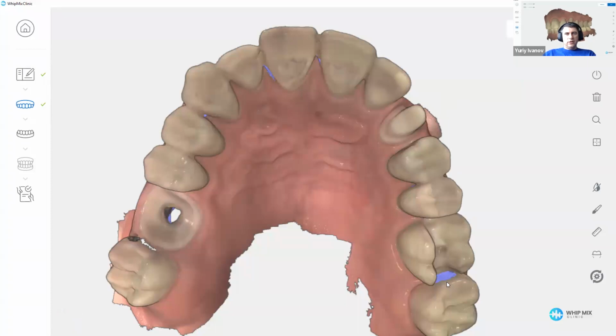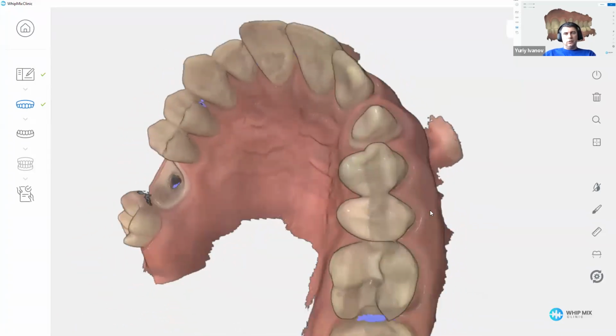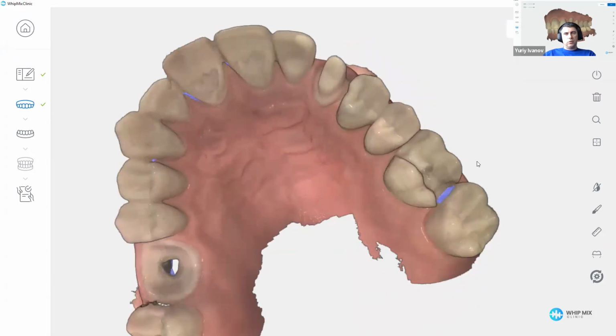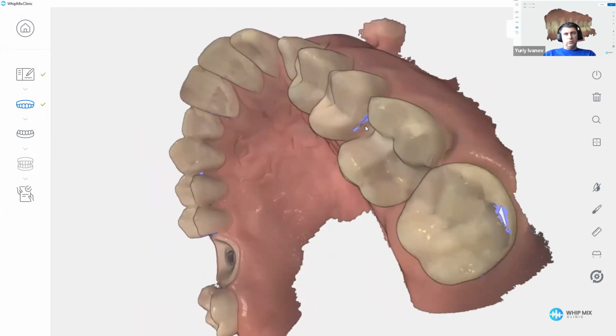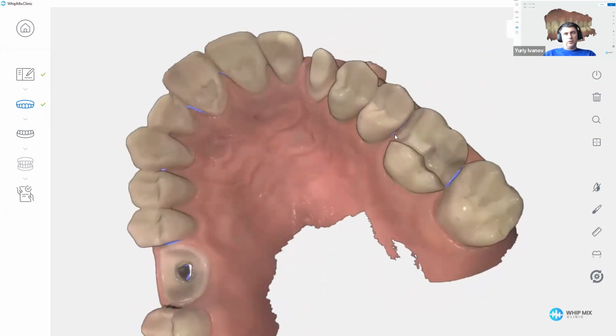The highlighted areas, like the blue spots over the scan, are holes closed by the software by itself. And if we need this information, we need to start our scanner again and fill it in with the scanner.